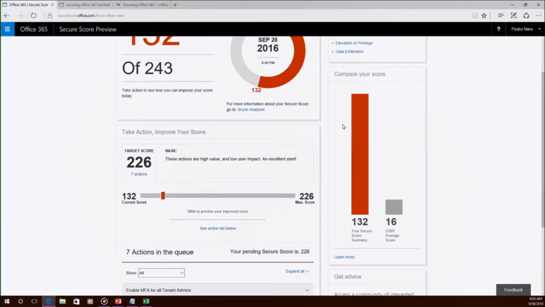Down here on the right is the comparison graph. My score is on the left, your score will be on the left, and on the right is the O365 average. If you take all of the secure scores across all the millions of Office 365 customers and average them, they currently come out to be about 16. And you're probably thinking, wow, that's really low, because that's what I thought. Some of this has to do with how many controls we have instrumented, which I think might be up to 30 or 31 out of the 77.